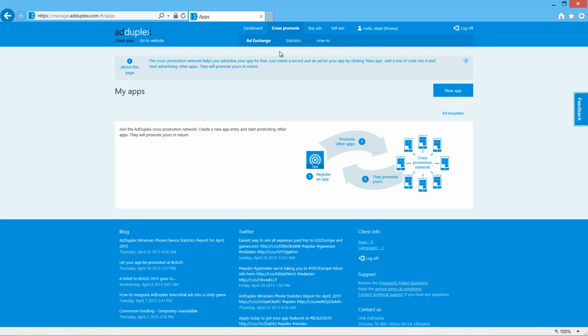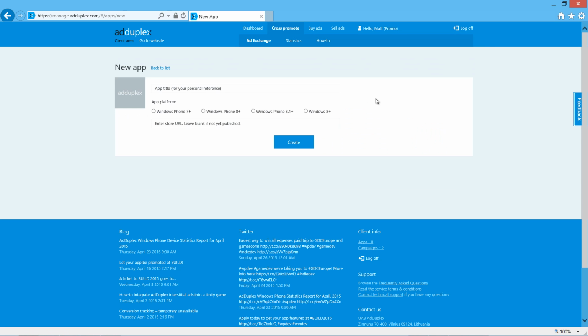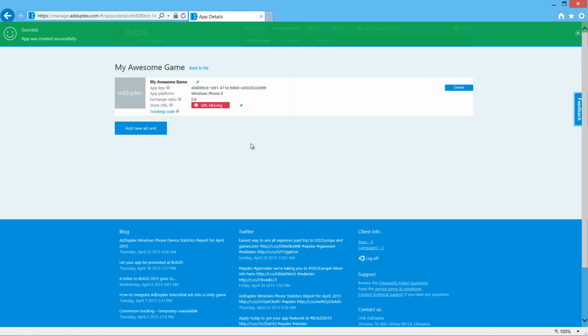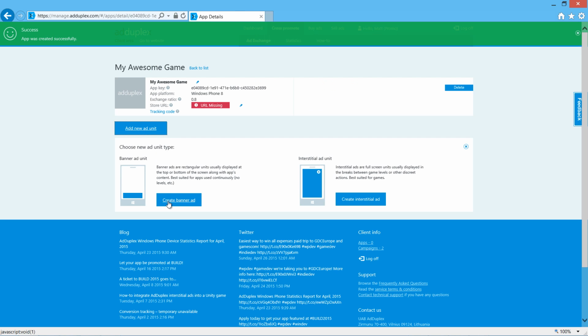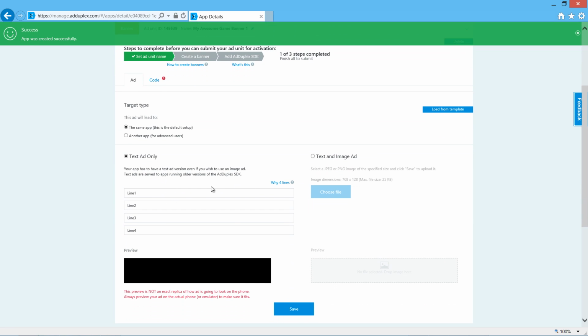Before we can add the banner ad to our Unity app, we first need to register the app on the AdDuplex website. Under the Cross Promote section, we want to click on New App, enter the name of our app, and for now, we'll call it My Awesome Game. Unity apps target Windows Phone 8 and above. We'll enter the store URL later. Click Create. We'll create an ad unit for a banner ad.